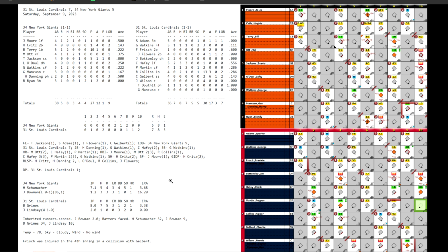But in any event, the St. Louis Cardinals were up 1-0 heading into the fourth, and that's when Frankie Frisch actually collided out there with Gelbert, and so he's going to be missing probably 5 or 6 games. I think 6 games is what the injury was, thanks to that collision. So Frisch got pulled from the game there, unfortunately.